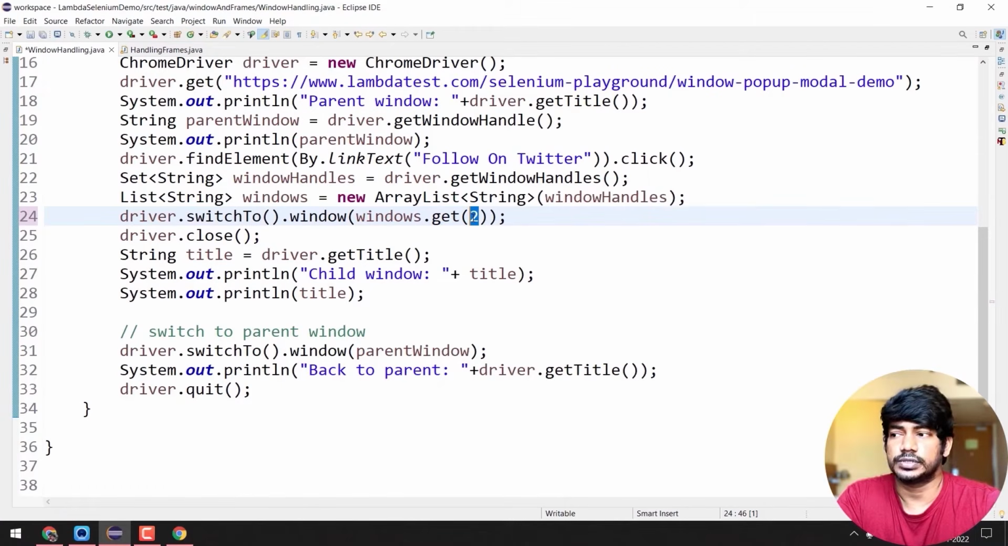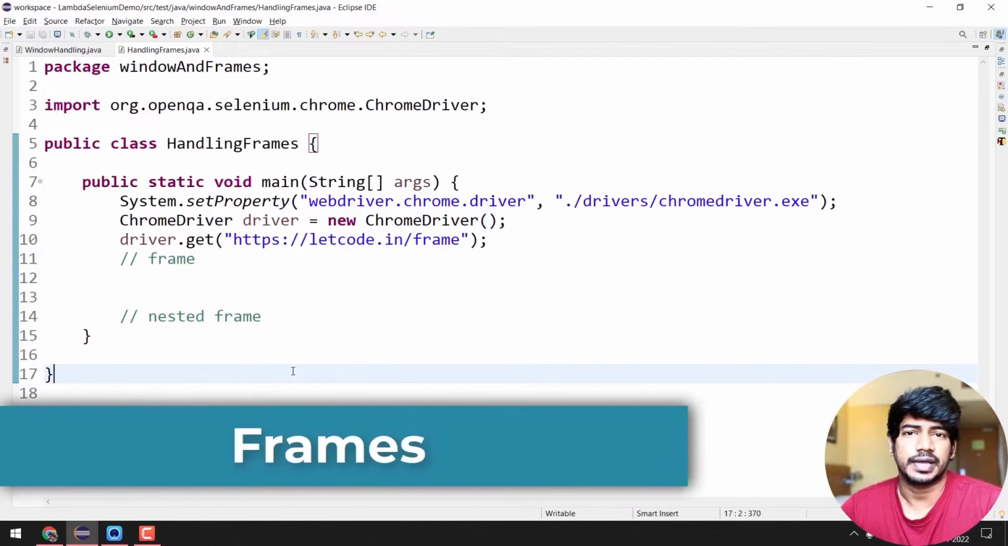Okay, so that's it for this window handling concept. I hope you understood, and if you have any queries, please feel free to ask in the comments. Now let's move to the next topic. Let us learn about the frame and the nested frame.